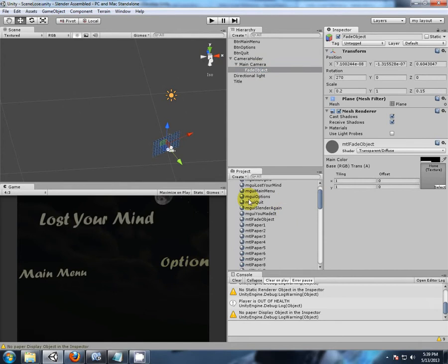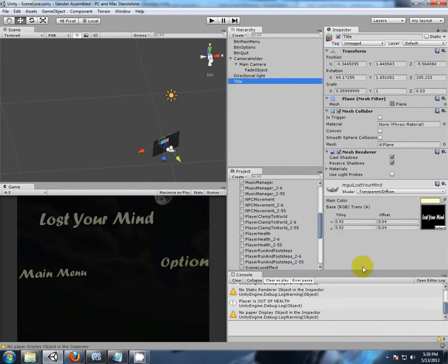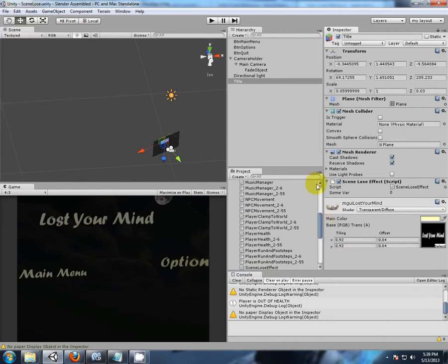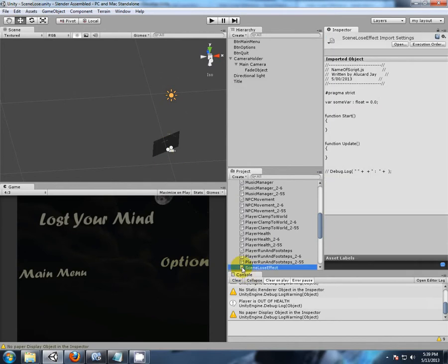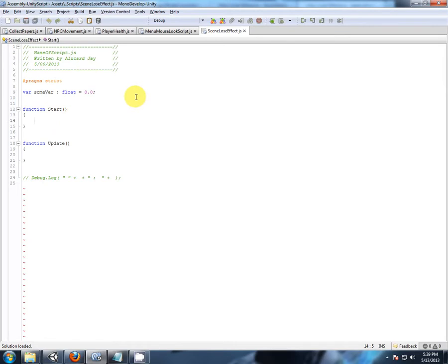Alright, we need to create a whole new script for this scene lose. Another script, scene lose effect, and I'm just going to put that on the title. Let's save the scene. Now, everything's going to run off a timer. So I'm still going to have the fade out object. Let's just do the static object as a separate thing, public as a separate plane, doing exactly the same thing.